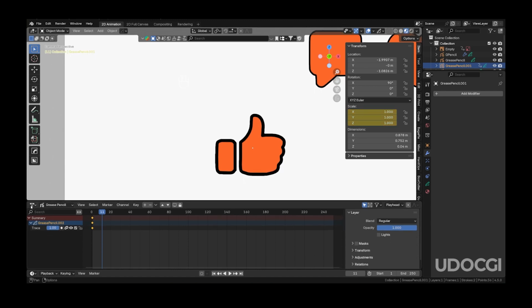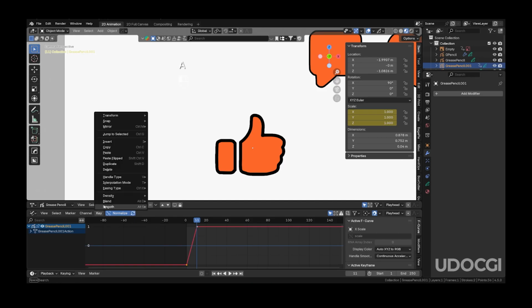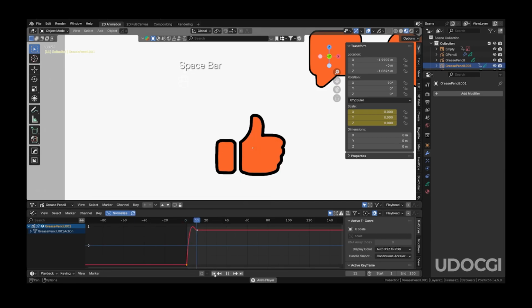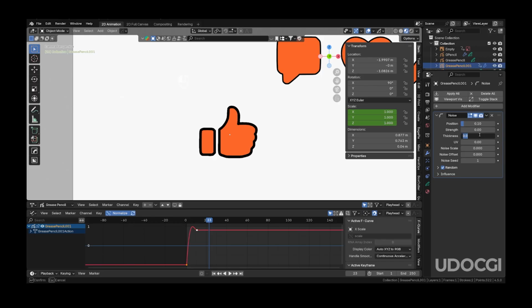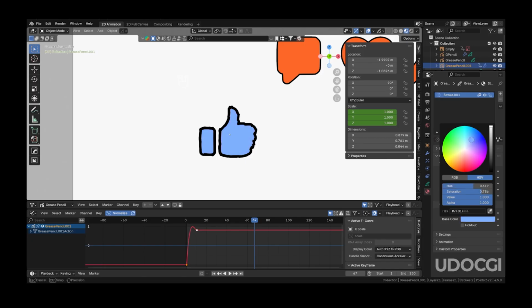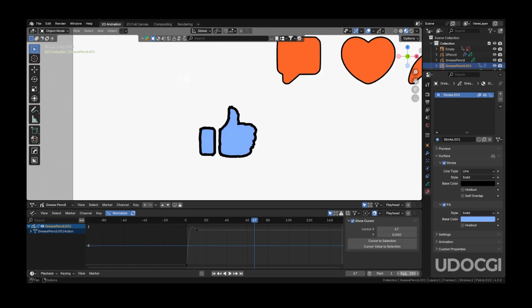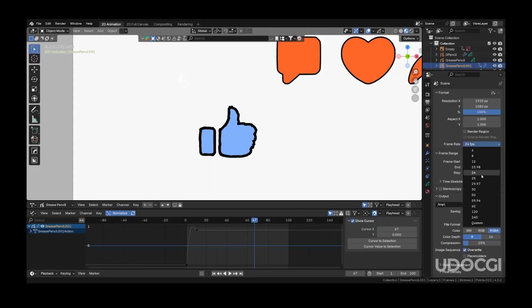Give it an interpolation that you like. I like the back interpolation for these sort of graphics. Add some noise. Adjust the color, and set an end frame. The frame rate doesn't matter much in this case, since it doesn't need to match the length of any clip.